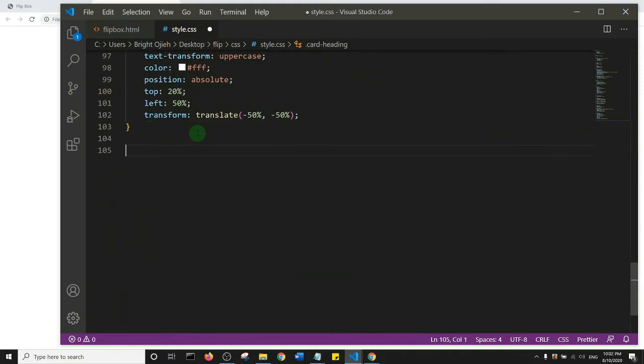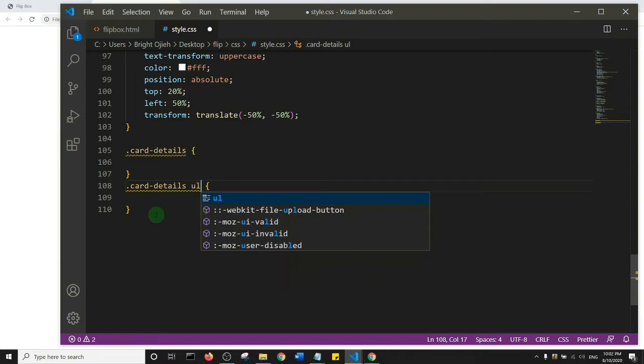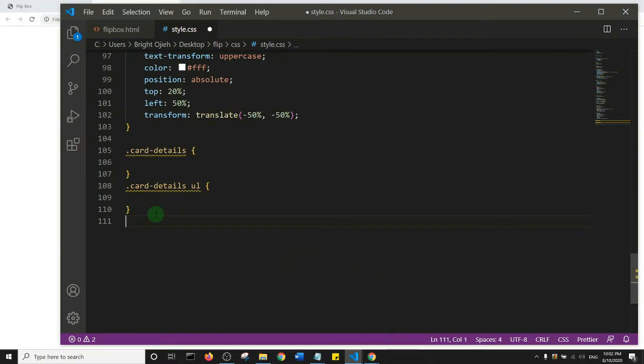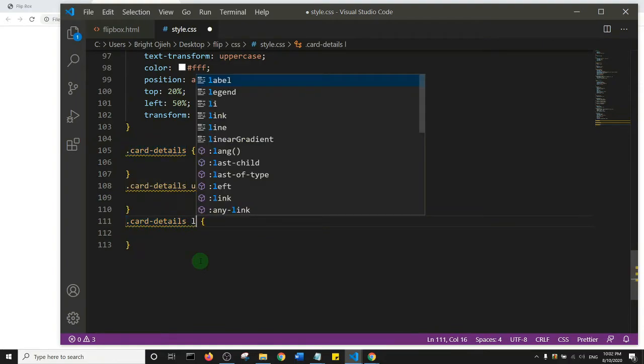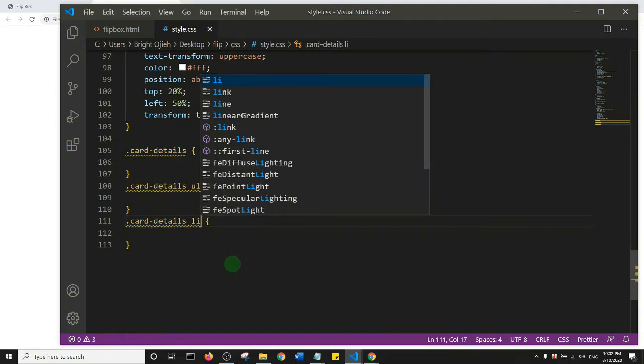I'll start working there. So card details should actually be dot card details, and I'll add a space and open this up. But also I'm just going to create a class for another list. So this time it will be card details and UL. Then I would also do the same for list item. So LI, save, and then let's start adding our styles.